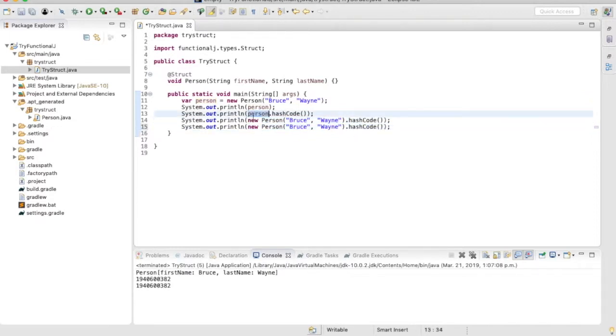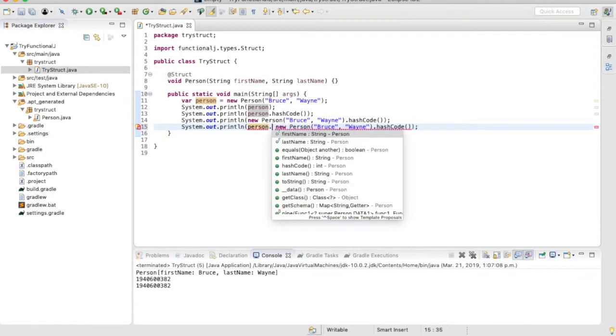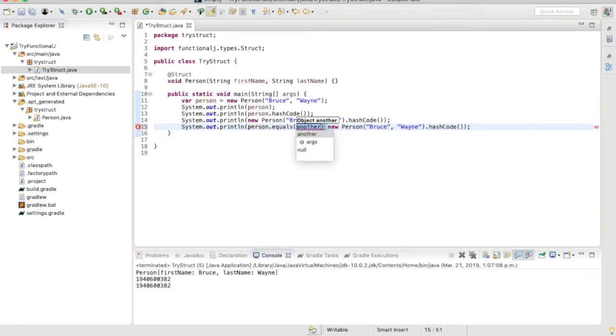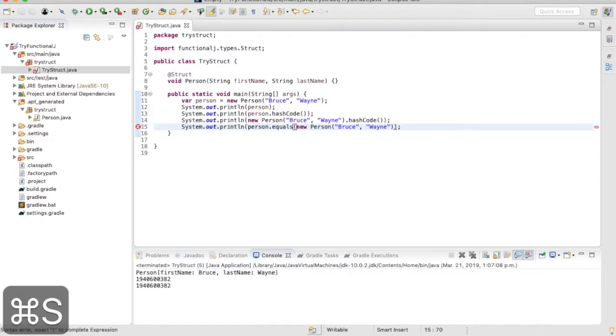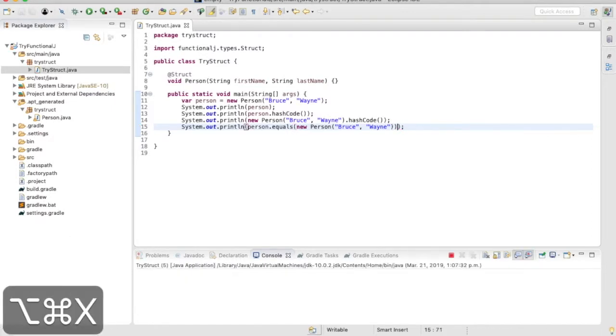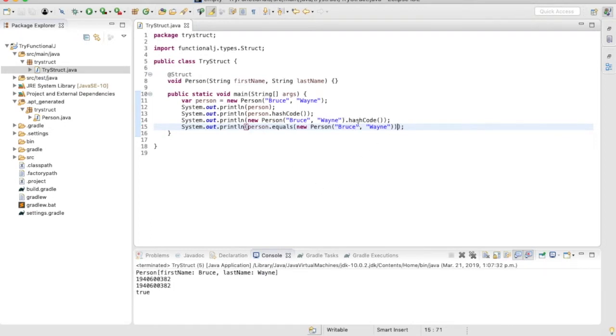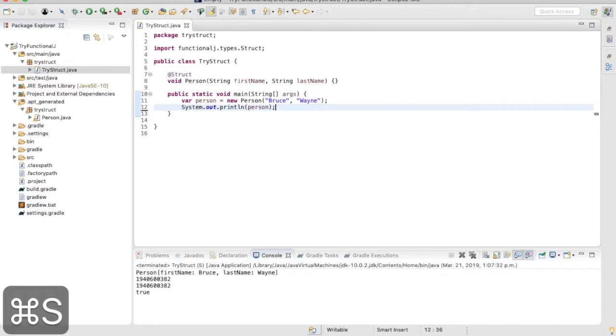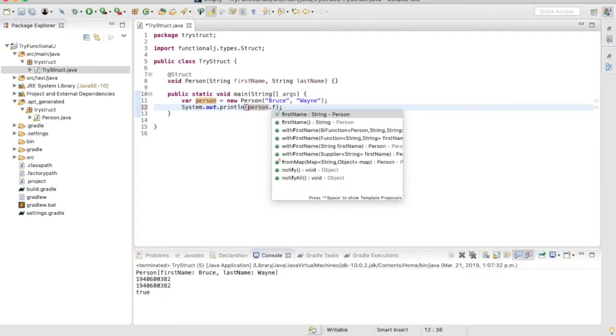Similarly, the equals method is created as well, and the objects are equal if the values of them are equal. There. So far so good. This is similar to Lombok Value and Immutables. So now let's see how we can access the fields of the object.